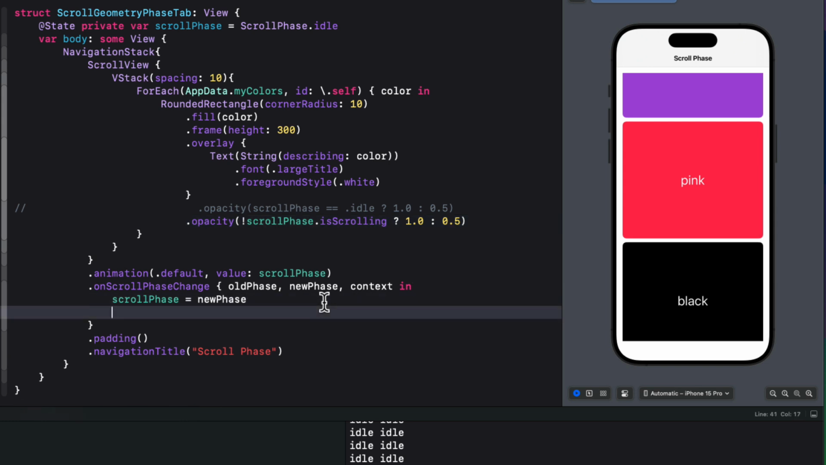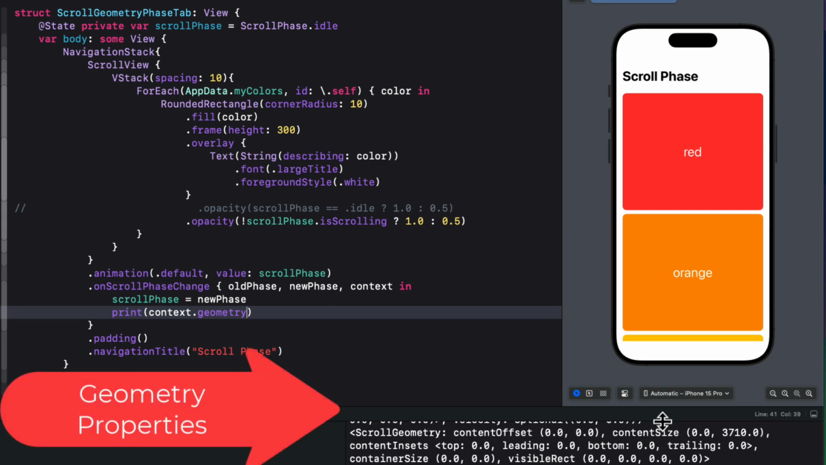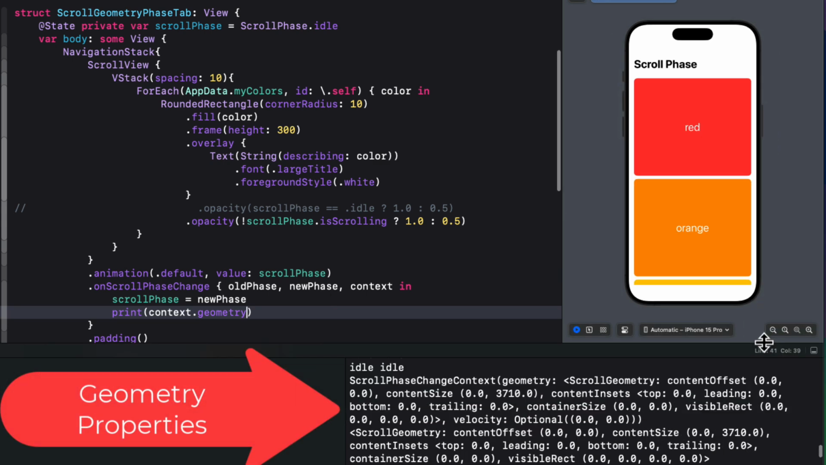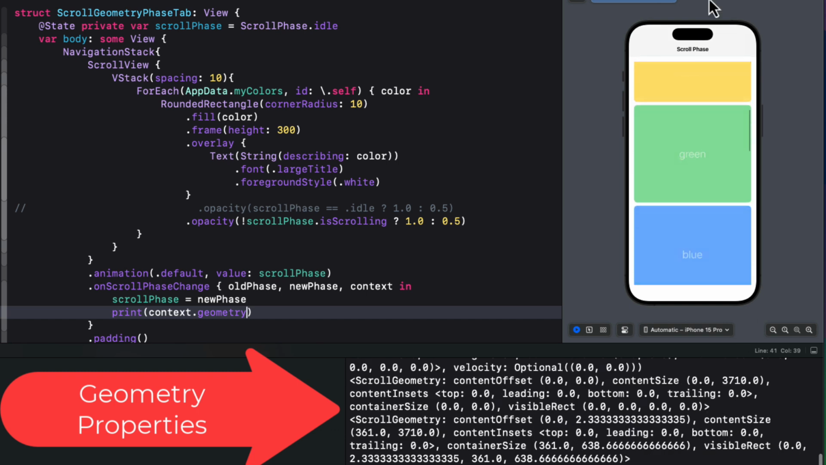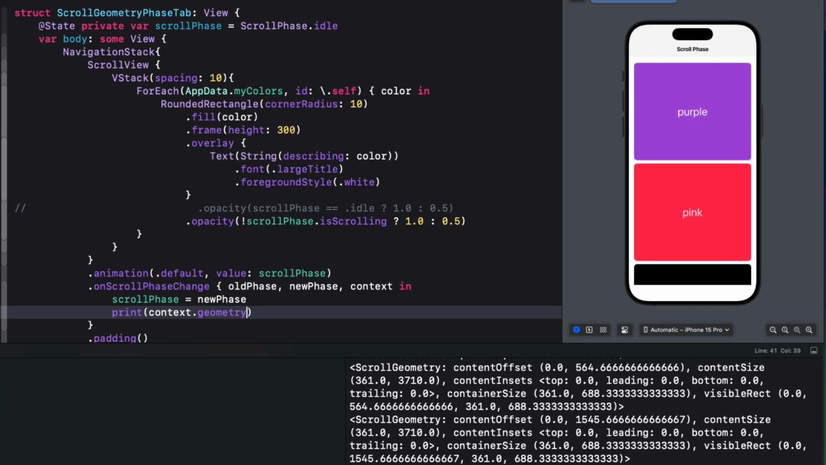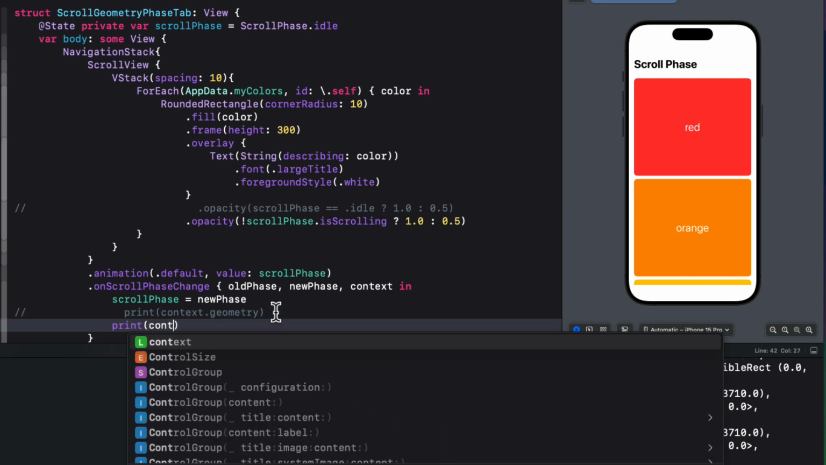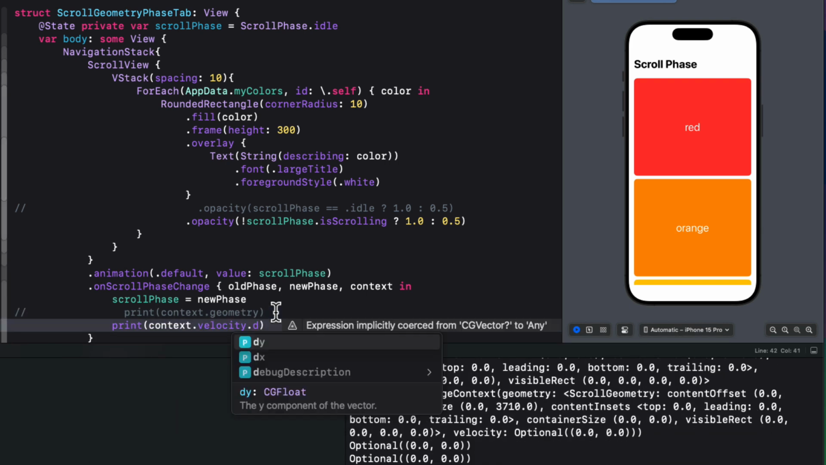Well, if we print out the context, we'll see that it has two properties, either geometry or velocity. We'll see that the geometry has exactly the same options here that we got from the onScrollGeometryChange function. So here we could have utilized both these at the same time. And then if we check the content velocity, we'll see that we either get a dx or a dy.